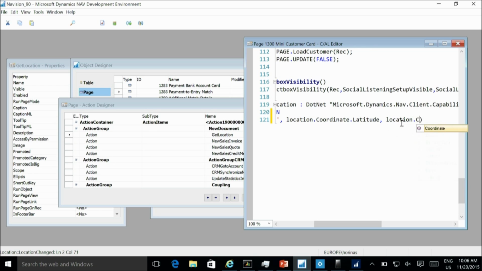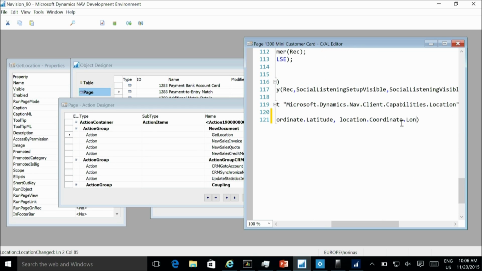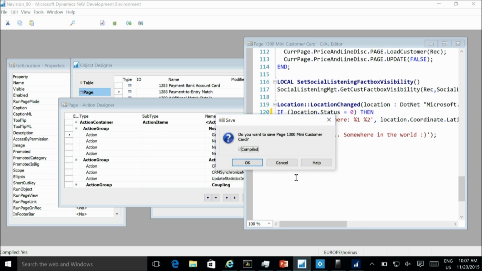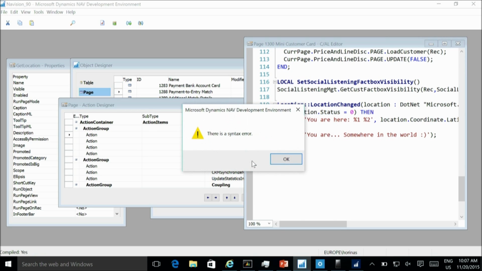So location, coordinate dot longitude. They are there, and we display them in a message. And if we do not have them, well, we just display a pretty sad message that we can make a bit funnier. That's it. Looks fine. Okay. So if I didn't make any mistake, I should compile.